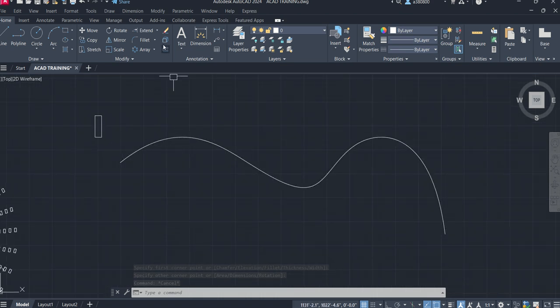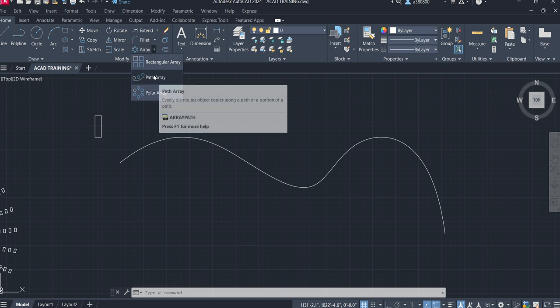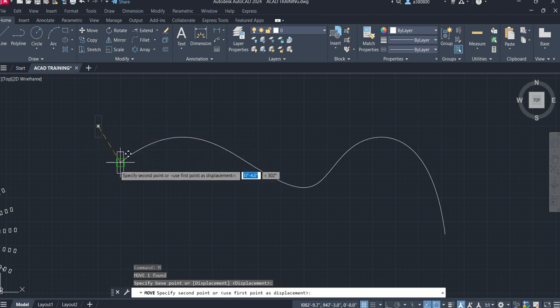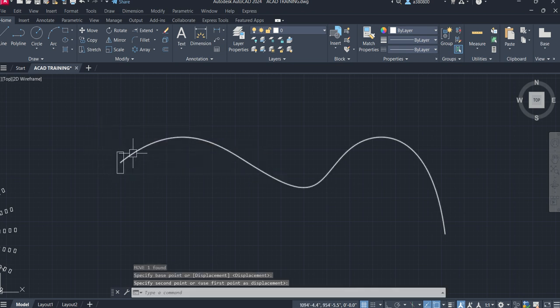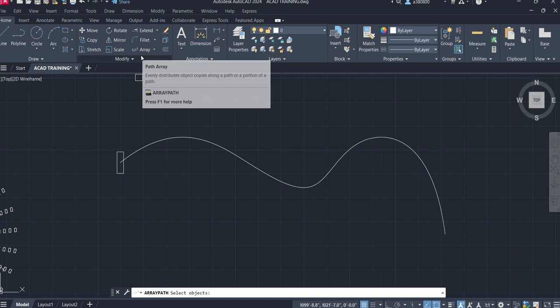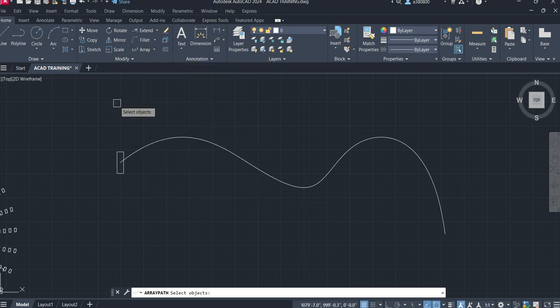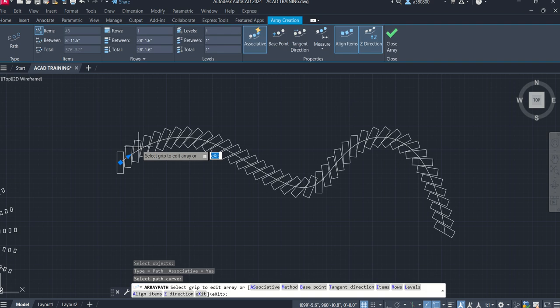In this one, the third one is your path array. It will follow the path. Let's say you have to put that object onto that path. Okay, just see, over here the object is placed and the array I am going to use is this path array. It will follow the path. Select that array, select the object, enter, select the path. Now it is something like this.